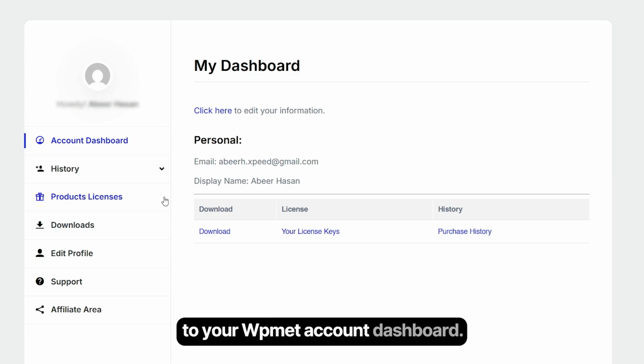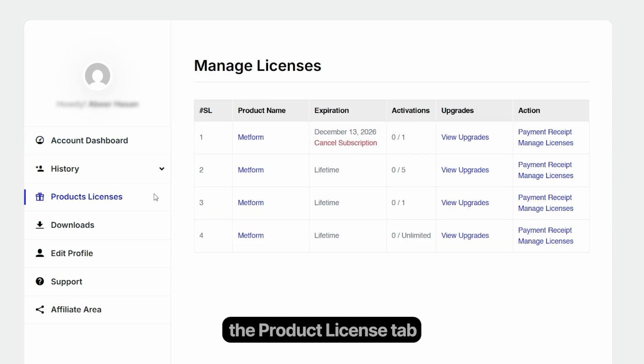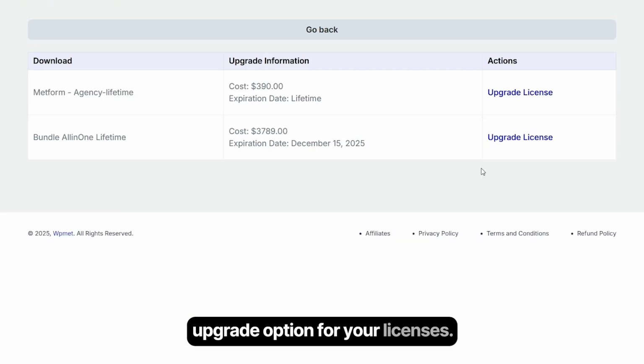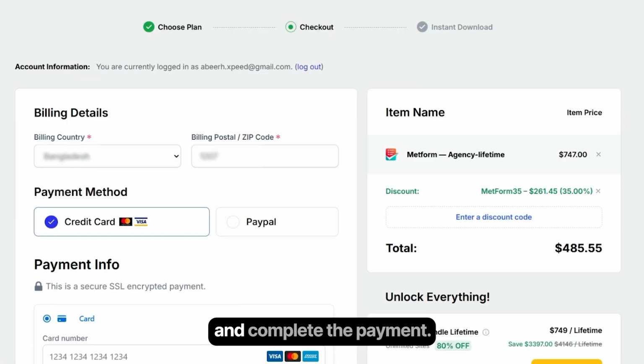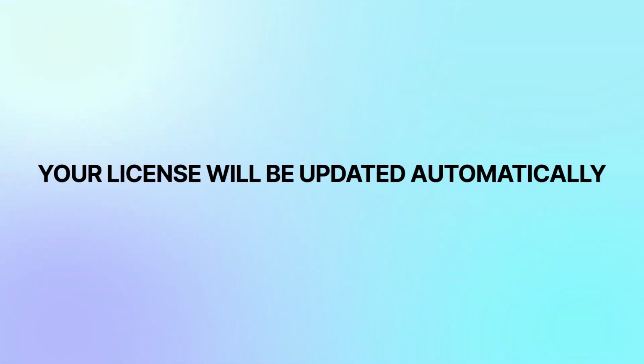You can also upgrade your existing subscription at any time. Just head over to your WP Met account dashboard. From there, open the Product License tab, where you'll see a View Upgrade option for your licenses. Select Upgrade License for the plan you want to change and complete the payment. Once that's done, your license will be updated automatically.